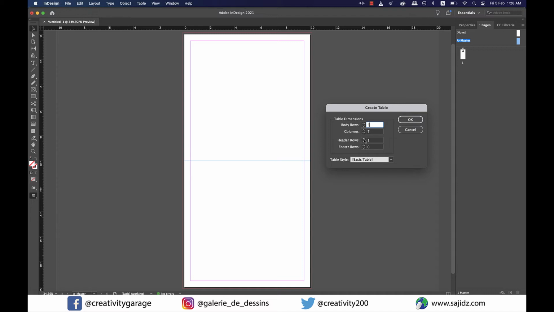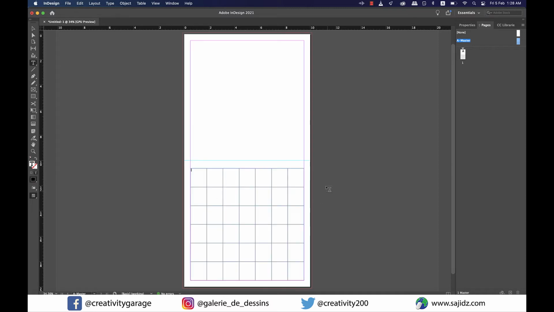This will give us 5 rows for the weeks of each month because they don't always neatly fit into 4 tidy weeks. One header row to list the days of the week and 7 columns for the days themselves, which is Sunday through Saturday. Once you click OK, you'll see your cursor change. Click and drag to place the table.